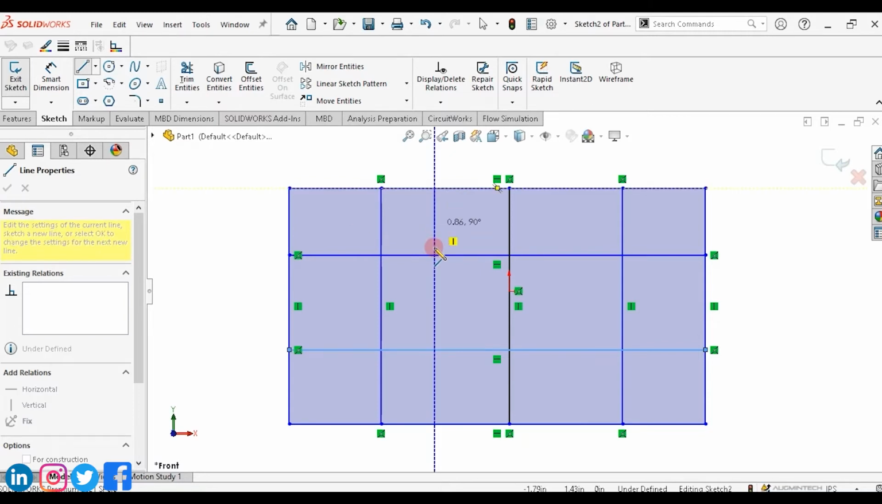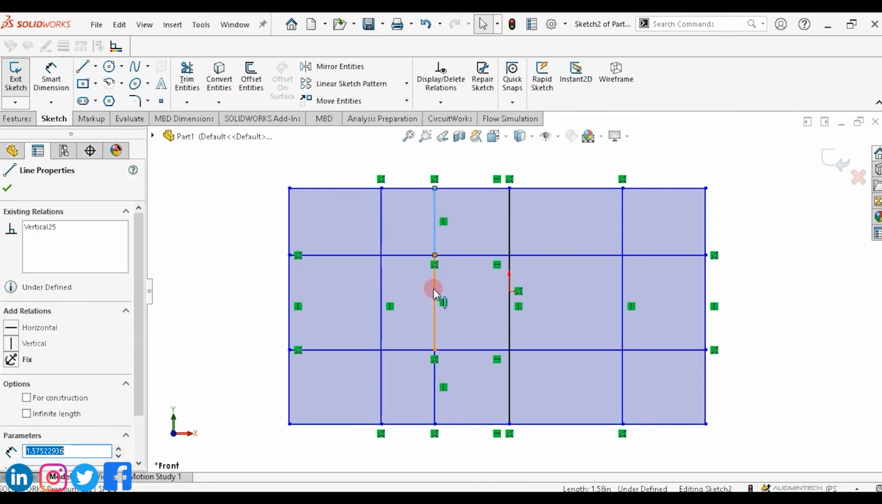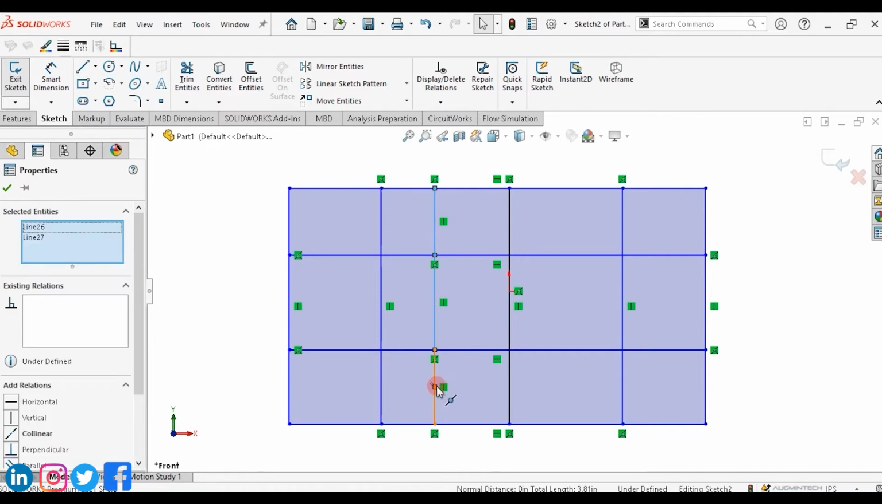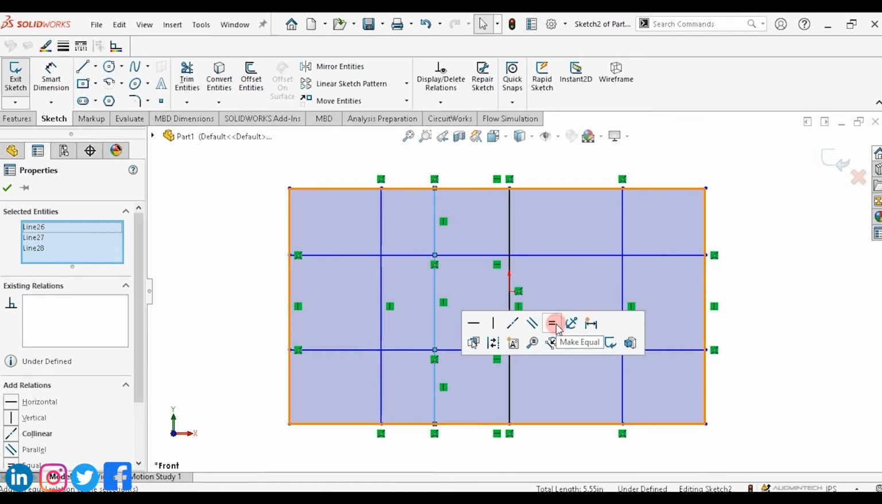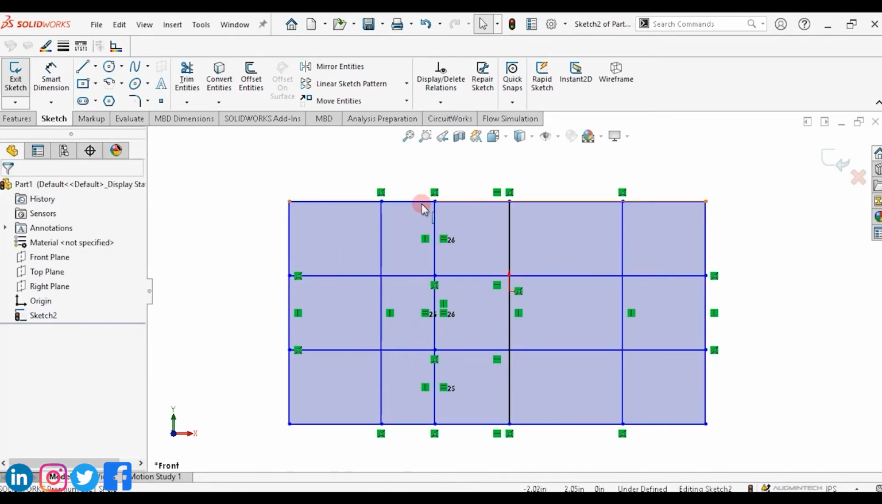I will create a line here, I will create a line here, now I will create a line here, and I will select all these three lines and select make equal. As I have selected make equal, these three rows are equal. In this way we can make all the rows and columns equal.